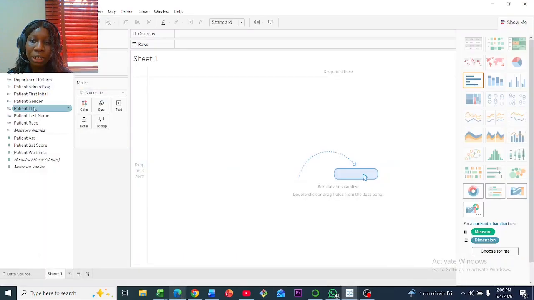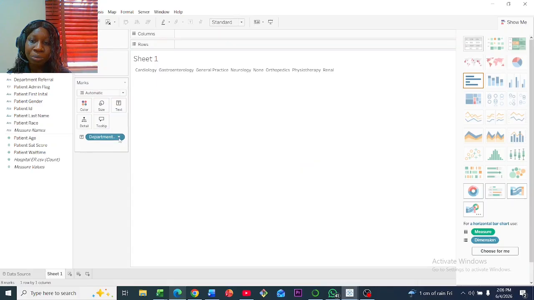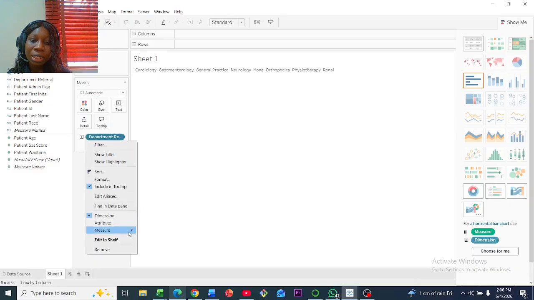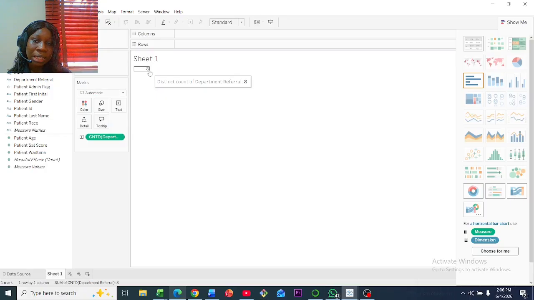So to do that, in this same data set, I can bring in patient ID, which is a dimension, and the only aggregating function we can do with a dimension is count. We can count how many departments we have. These are the departments: cardiology, gastroenterology, general practice, and we can decide to say how many they are. Let's count them, and we can see we have 8 different departments. So we can use count distinct, or count on dimensions, to get how many there are.